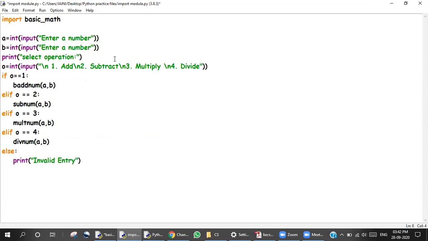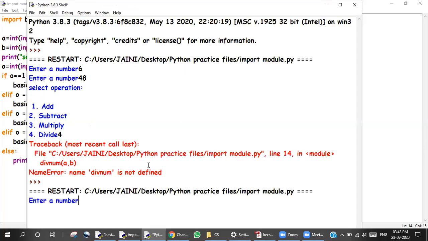Yes, so over here we have to write basic underscore math dot. This needs to be added everywhere. They had written if you use the module name, you have to use this also. Let's run this and check again.